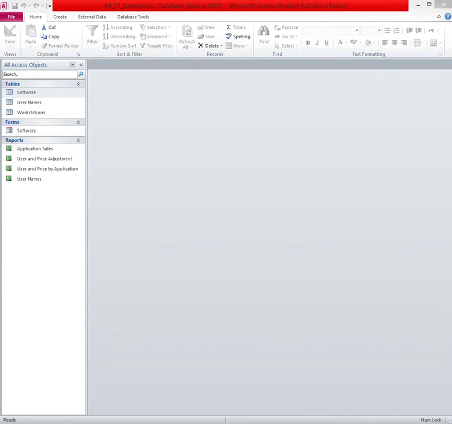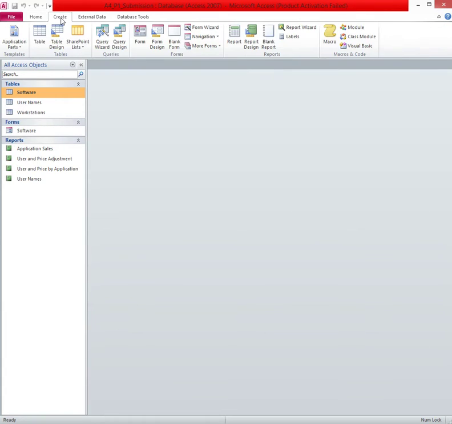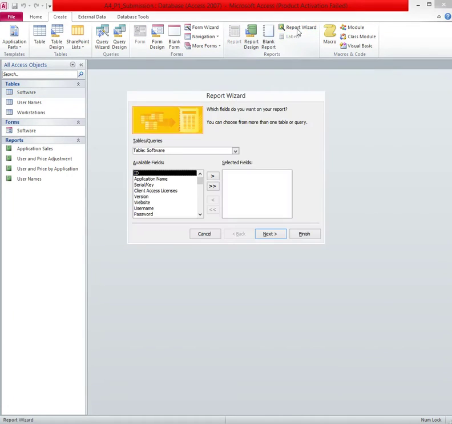I've gone ahead and done steps 1 and 2 of this project, which were to download the Project Grader file and change its name from A4P1 start to A4P1 submission. Now I'm going to create the report by clicking create. We're going to go to reports and click report wizards.